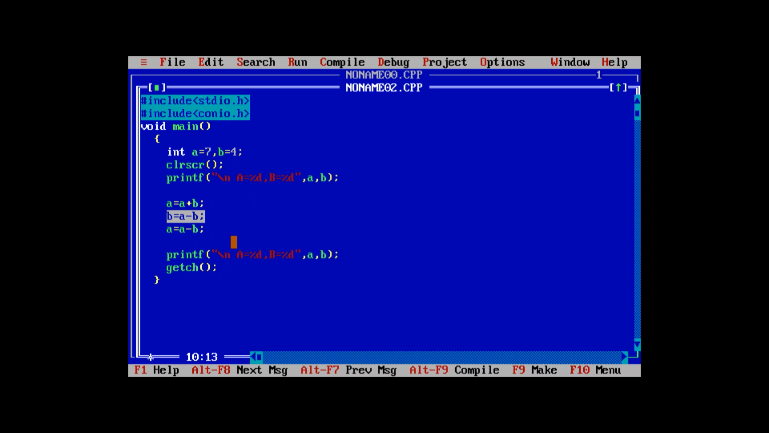Then the next variable, that is b equals to a minus b. So 11, that is a value has 11, then minus b, that is b value has 4. So 11 minus 4 is 7. That will be placed in the b variable, right? So b value becomes 7.